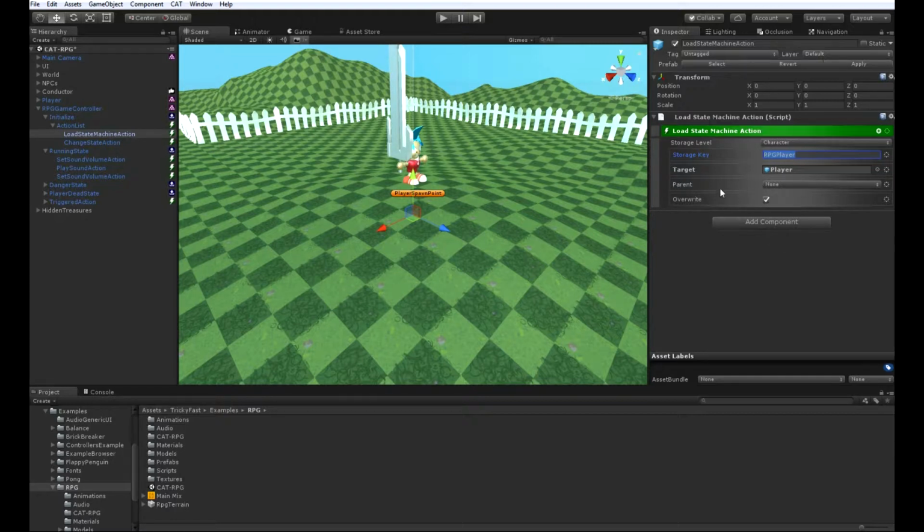We don't want to set a parent. If this overwrite option wasn't checked, it would create a copy of player and load the data into that. And that's where this parent would come in. So it would basically spawn a new player. We don't want to do that. We want to overwrite the existing player. So that's all you need to do to actually just load the player out.